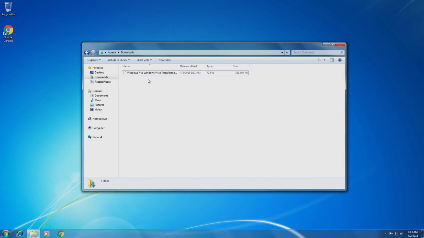Hello there guys, this is WinClient5270 and today I'm going to be showing you how to transform Windows 7 into Windows Vista. So say you have an install of Windows 7 and you don't like the look, you prefer the Windows Vista look and UI, then this tutorial is for you.